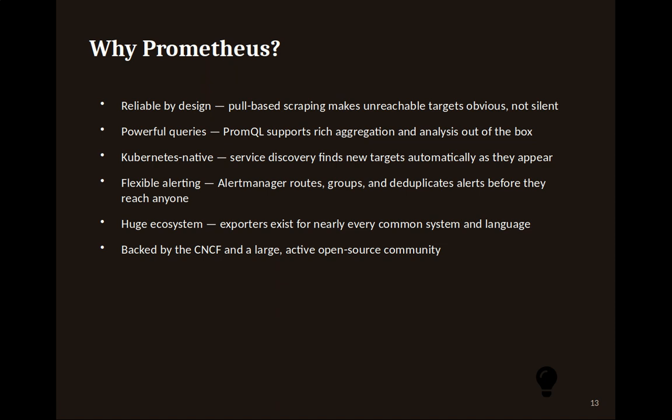Flexible alerting. Alert Manager routes, groups, and deduplicates alerts before they reach anyone. Huge ecosystem. Exporters exist for nearly every common system and language, backed by the CNCF and a large active open source community.